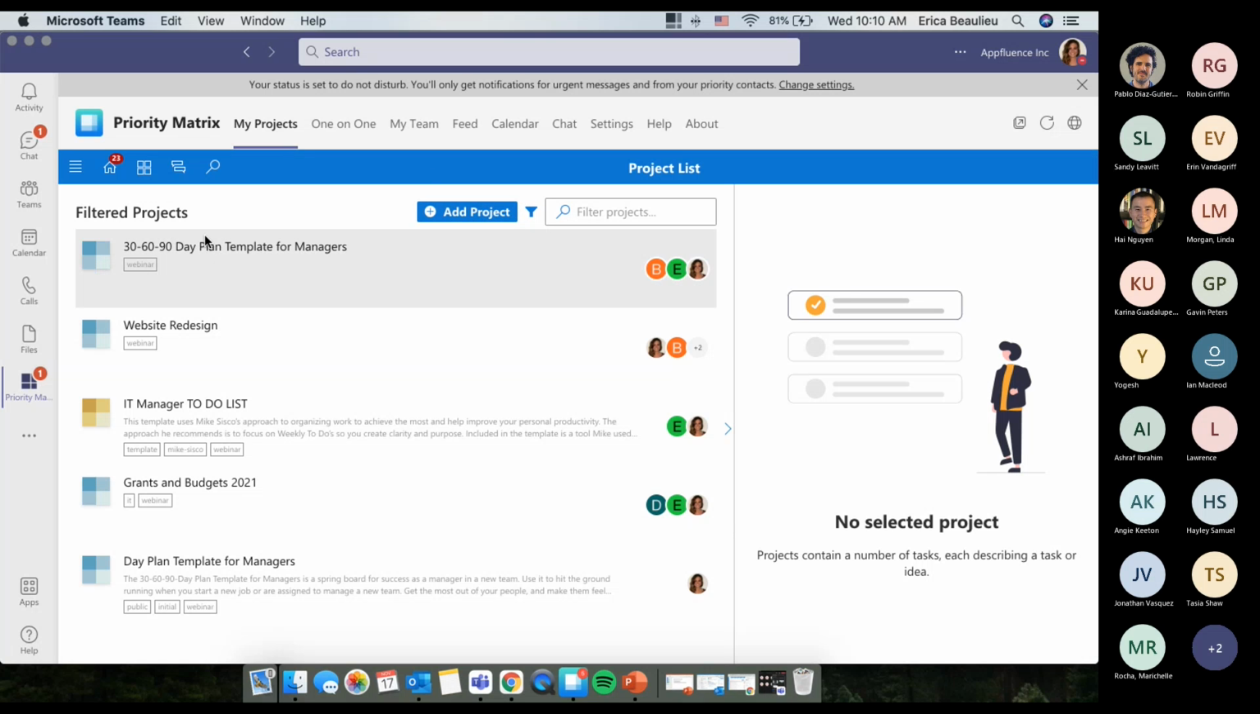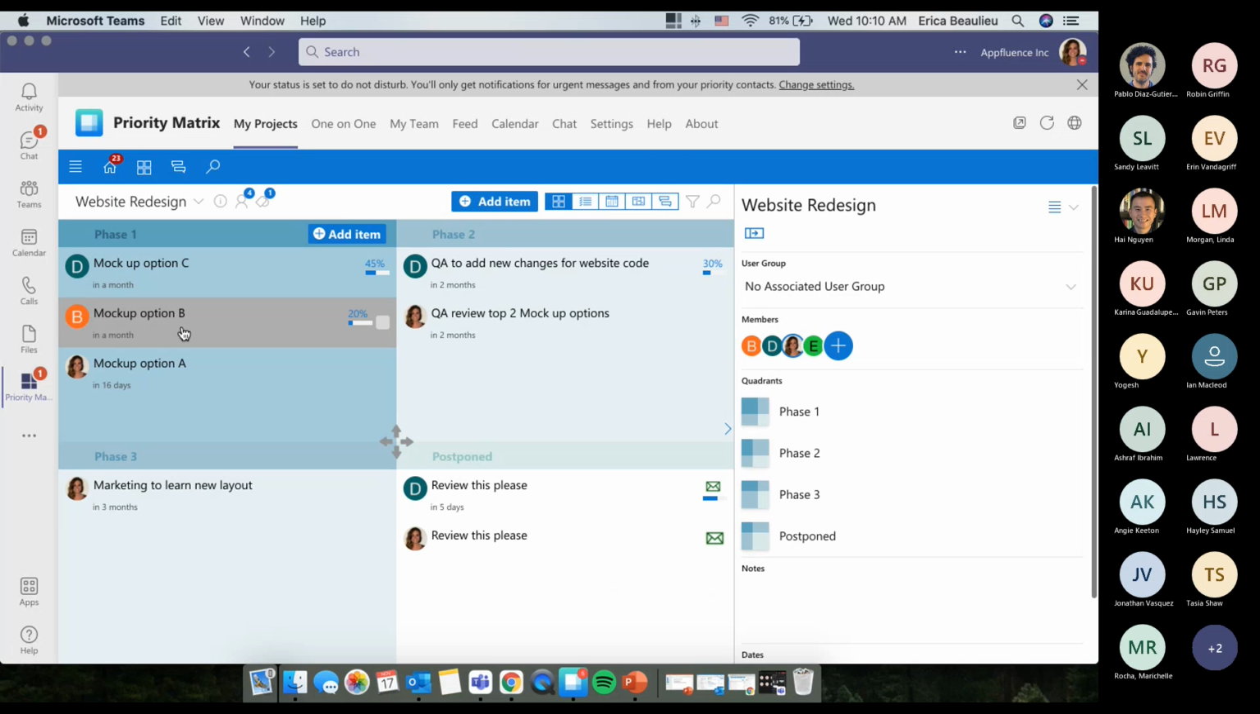All right, so getting in here, this is going to be where you spend a lot of your time, in the main project view. Again, categorizing and organizing the major things that you're working on with your teammates and with your organization. I'm going to go ahead and open up a project here where we can start to look at the basic foundation of what Priority Matrix is.